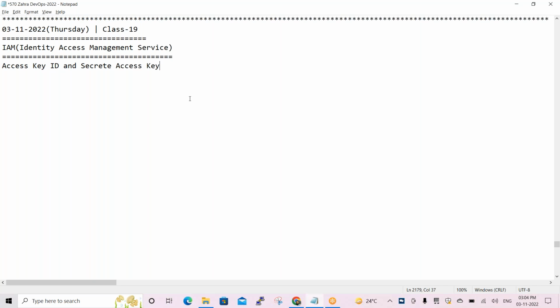For example, you are working as a root account holder. If you are working with the root account, you can go and download a CSV file. The CSV file has information about the access key ID and secret access key. These are security keys, keep in mind. Don't share your root account keys with anyone.